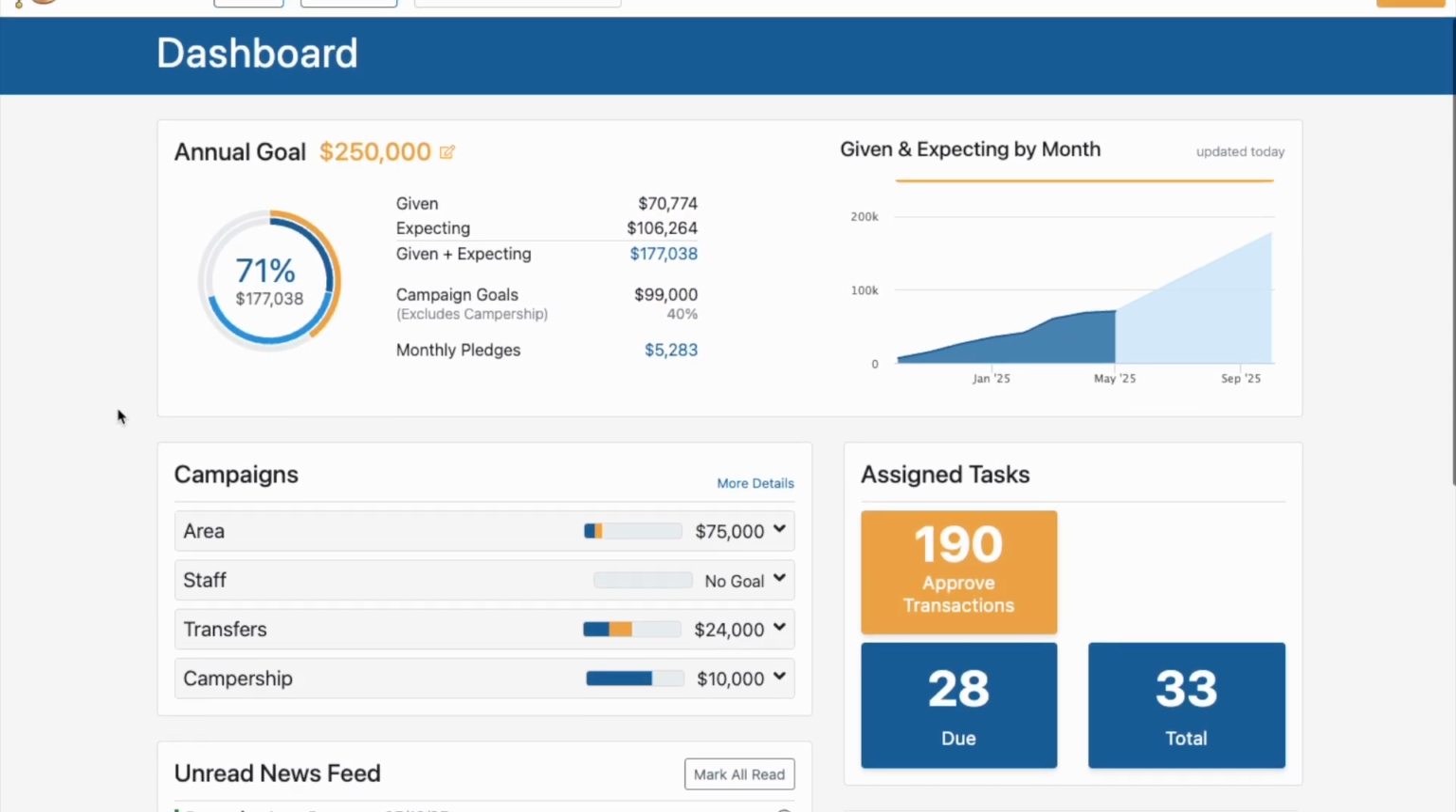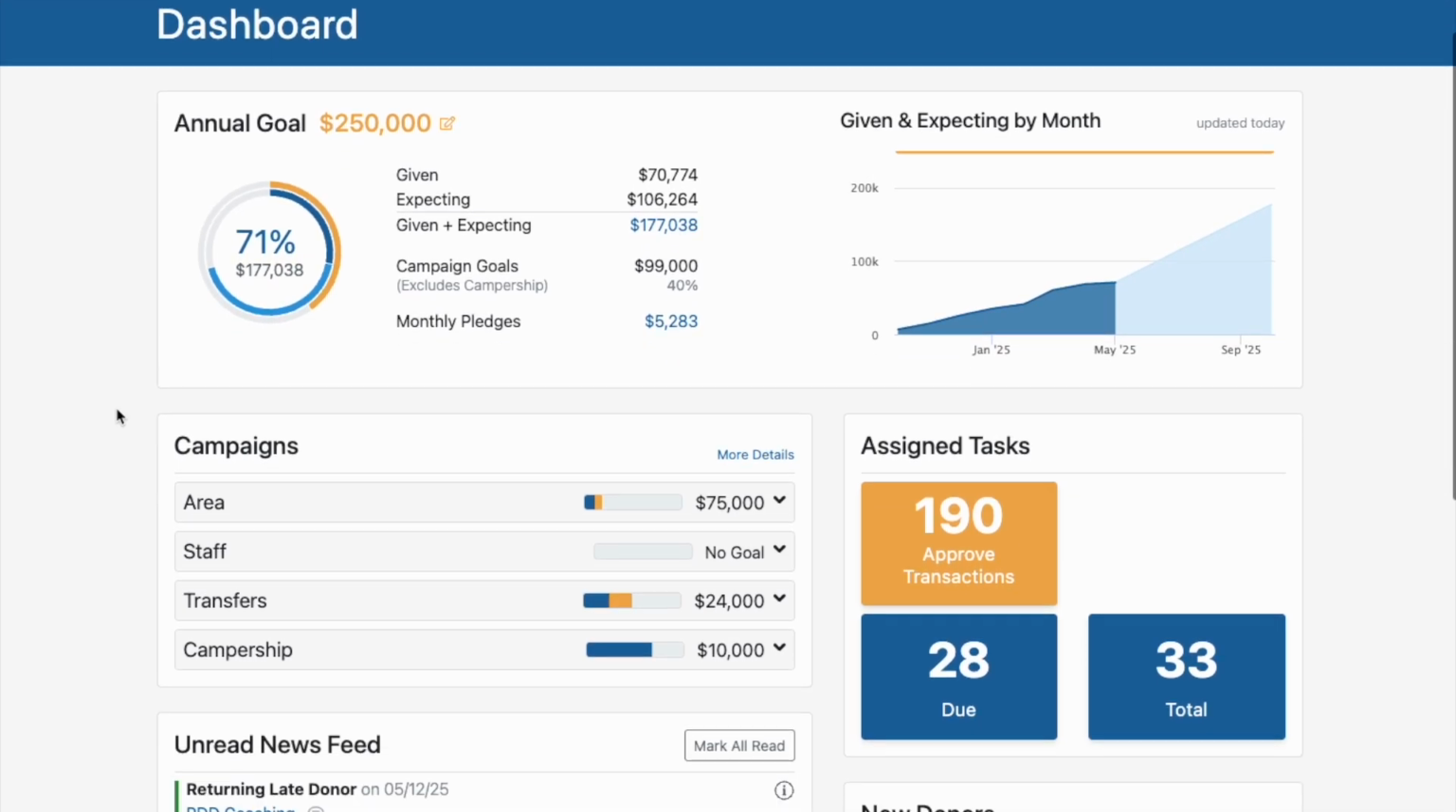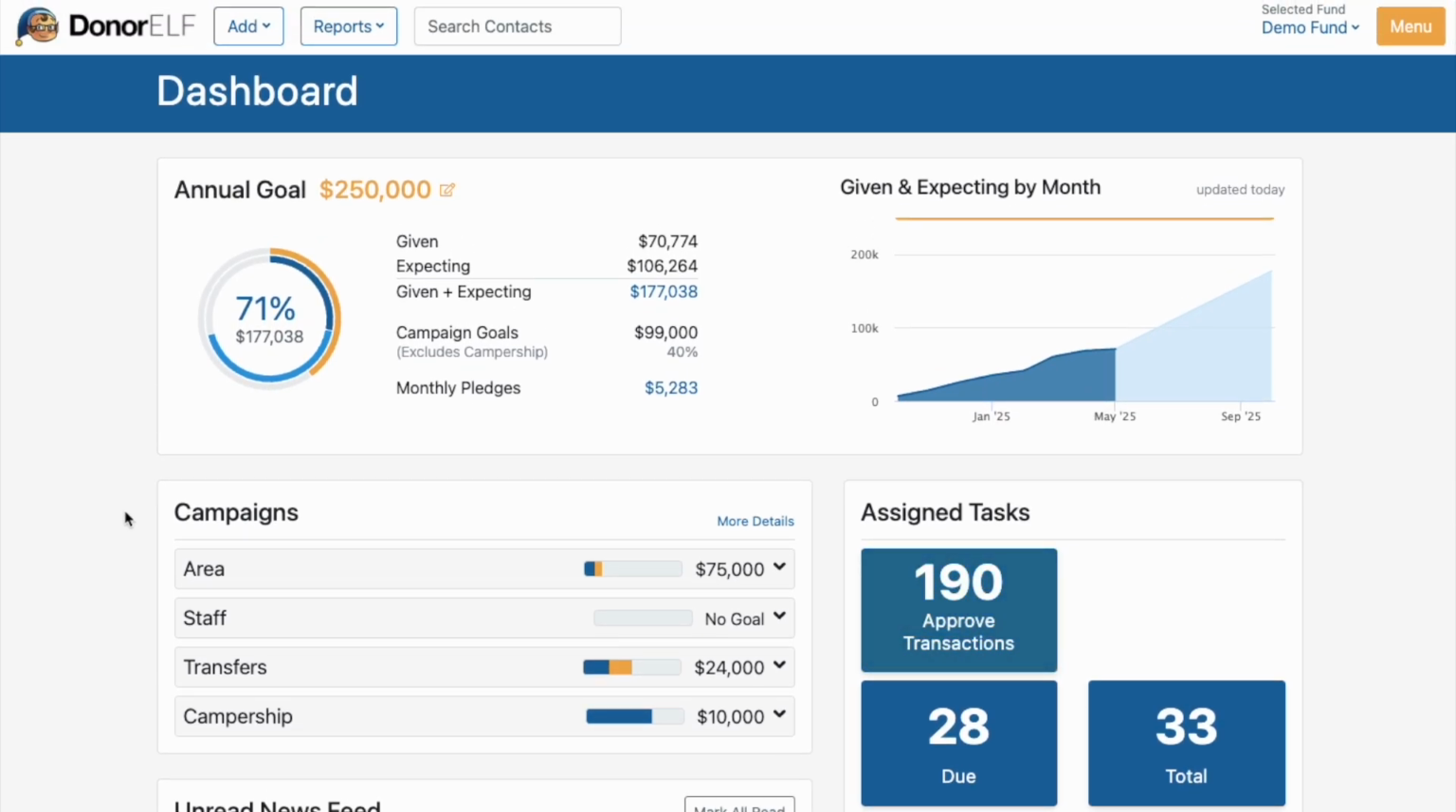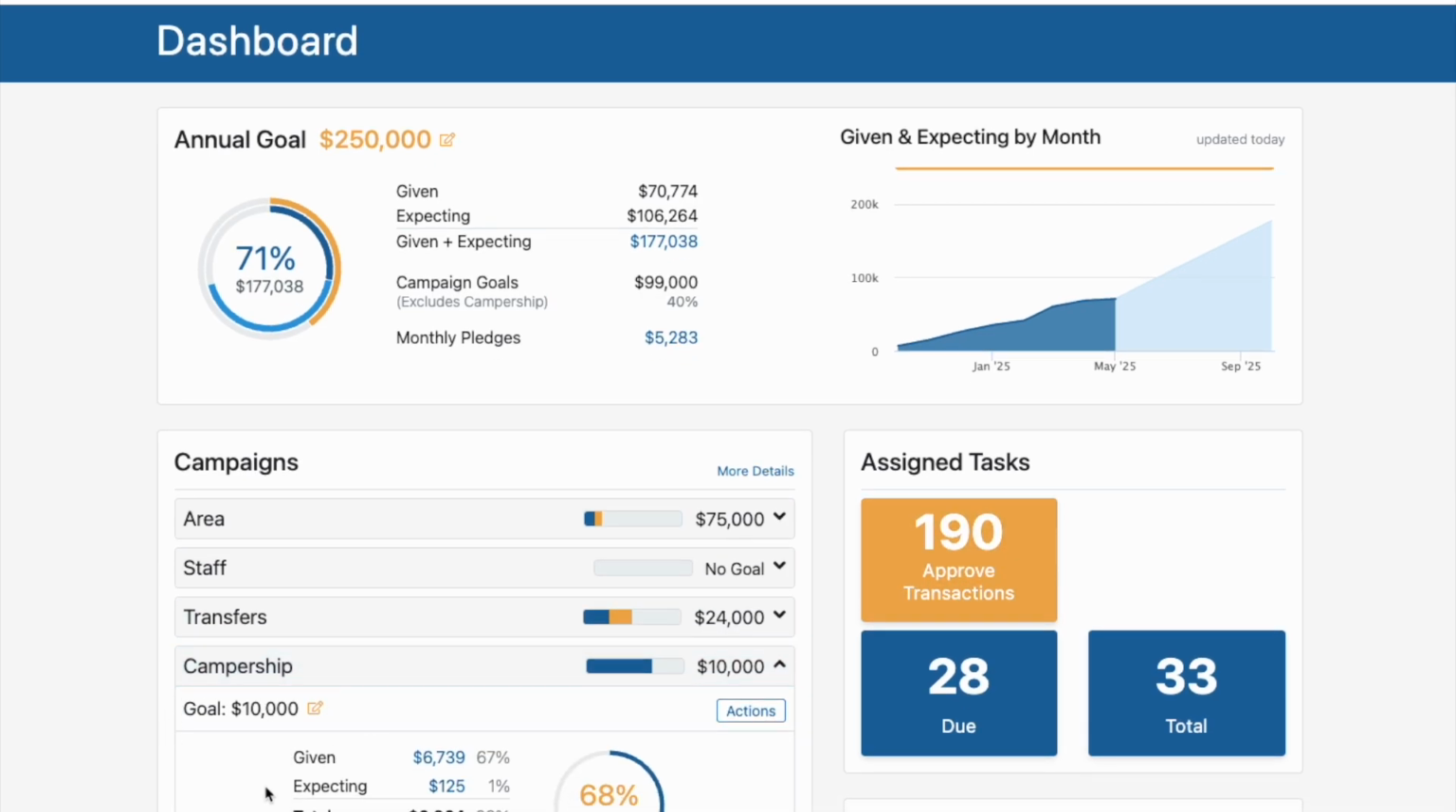So now we'll jump into understanding how Donor Elf works. Donor Elf works through campaigns and transactions. So we want to think of every gift that comes into our areas having it be earmarked for something. Gifts aren't just random. There's always a purpose behind them. And if we don't know that purpose, it's a reason to call the donor and ask them why they gave. So you can think that a donor may give for camp, right? That money's going to go into this campership bucket.